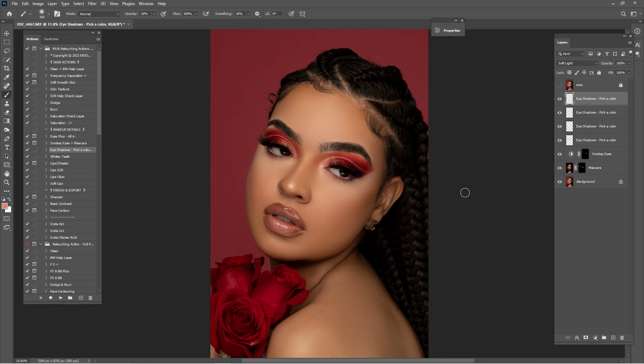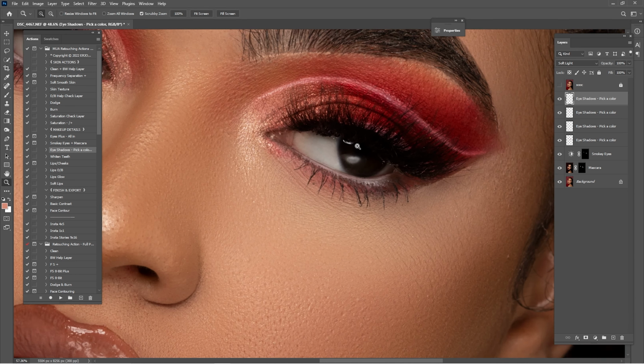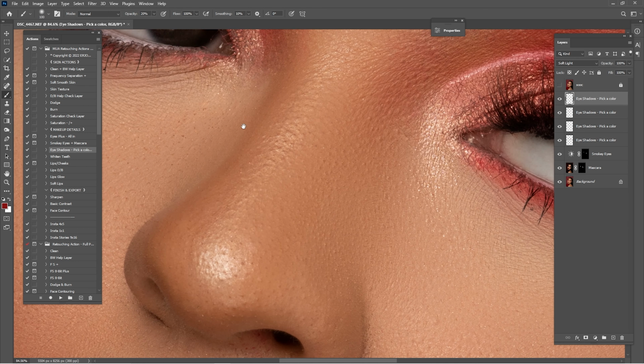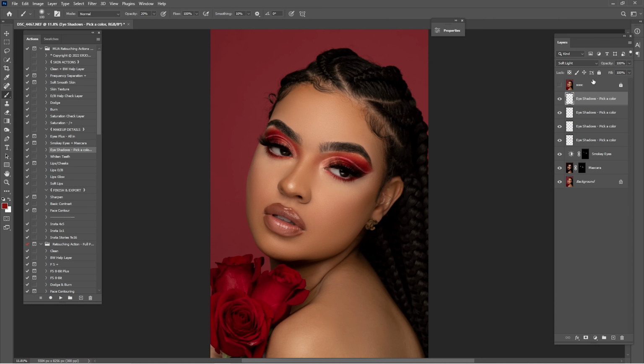Create another eyeshadows, pick a color, and I think that I'm gonna go with this kind of color and paint it under the eyes because we have some color under the eyes too. Now let's just check it before and after. I think it's looking okay.